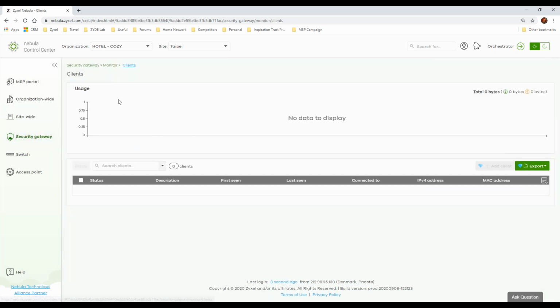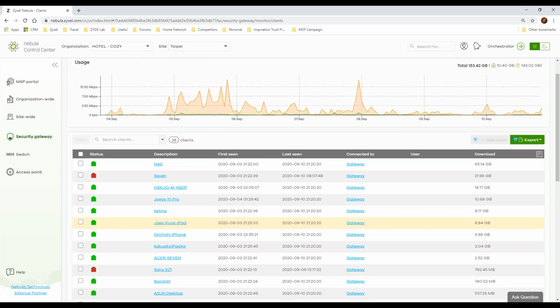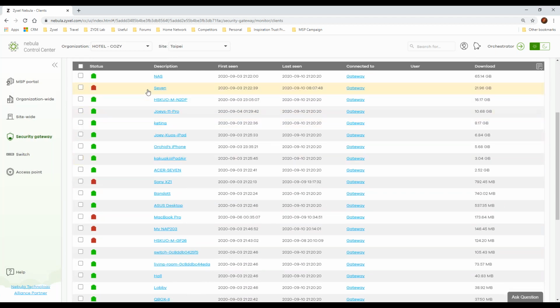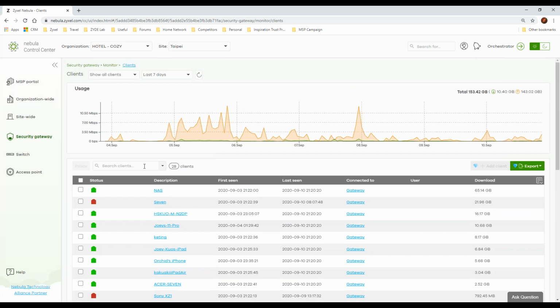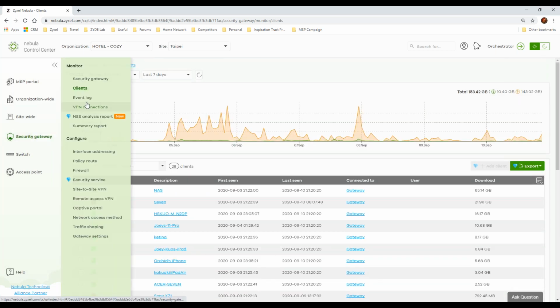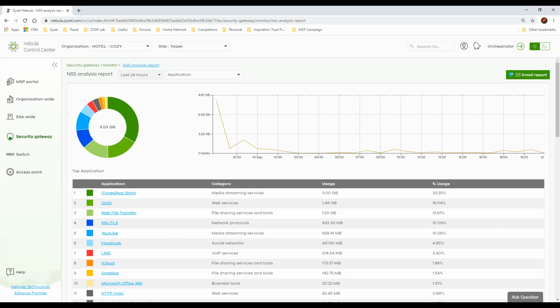Security gateway, so on the clients, so being able to see what clients are connected, what the usage are, what their IP addresses are, the download limits, and the host names as well. So you can have a look at these and exactly see who's using your gateway. I'm going to go into the Nss Analysis Report and let's see if they've got any traffic generated.